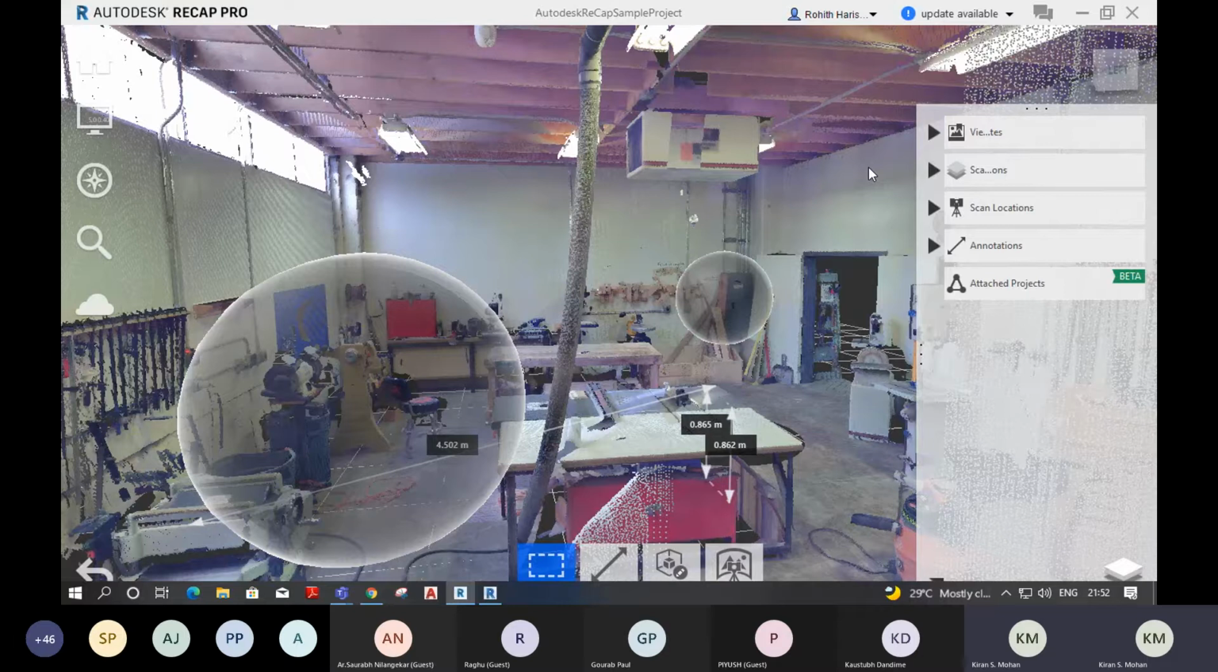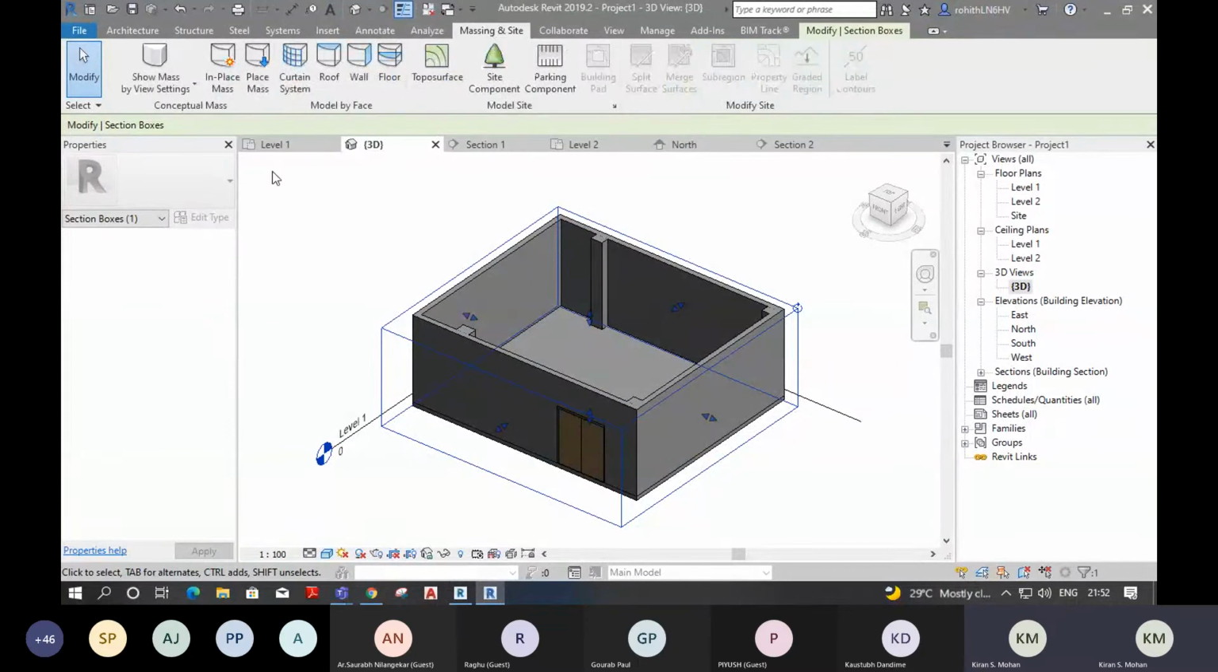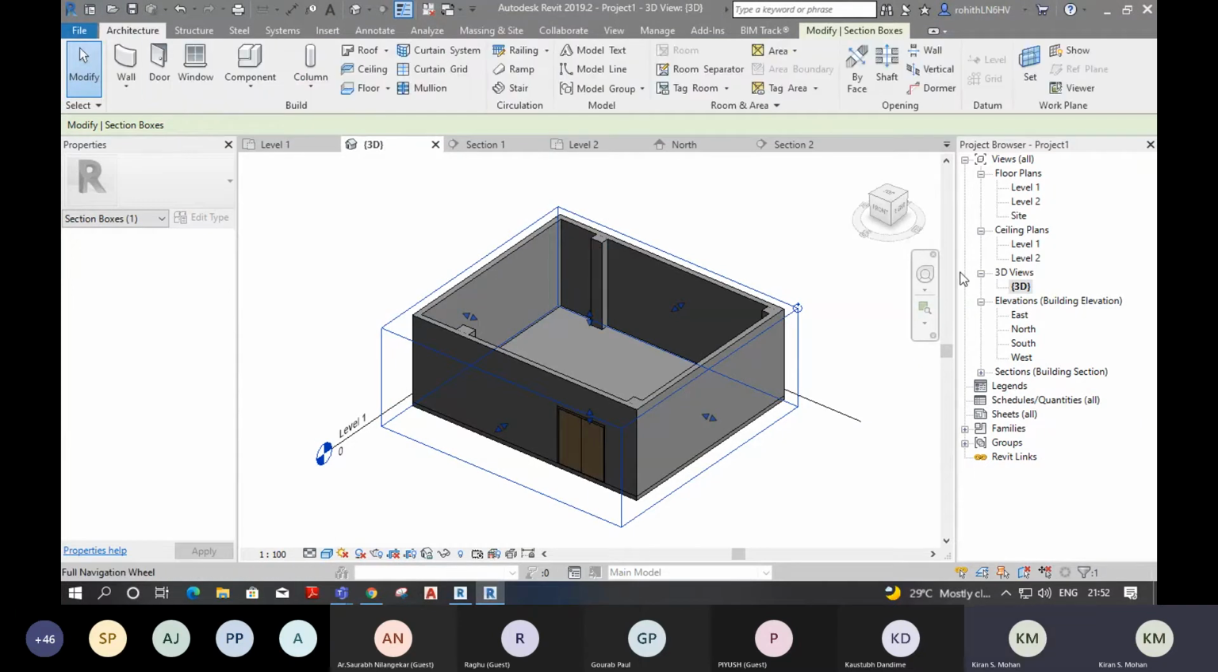Because the model that you are creating out of the scan data will be between 300 and 350. Sometimes it will be 200, depending on the quality of the scan data. So in that case, you will use these tools. Mostly you will use massing and site or the normal modeling, generally to create the building pads and elements.